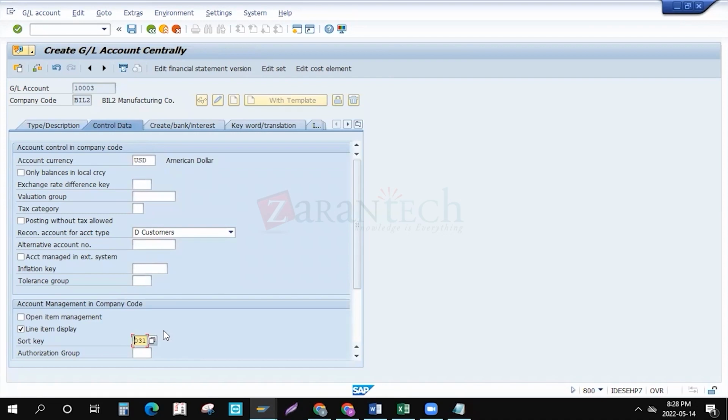So what is the use of sort key? What is the use of sort key? Yeah, sorting: how we want to view the report. Right? How we want to view the data, right? So okay. Okay, thank you.